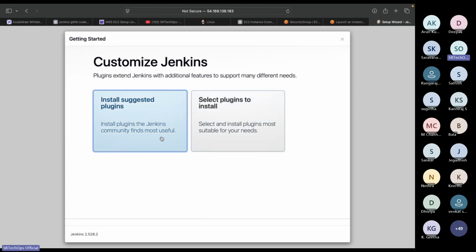See, Jenkins works on plugins. Jenkins will connect to Ansible and deploy. Jenkins will connect to GitHub and pull code. Jenkins will connect to mail and build. Jenkins will do a lot of things. It will connect to Kubernetes and do a lot of things.